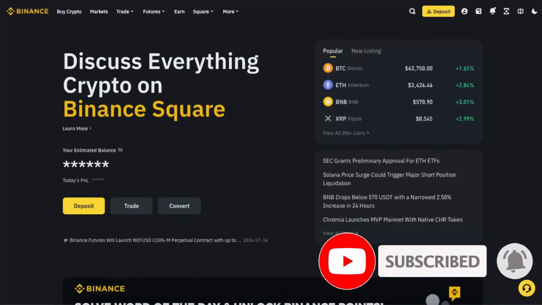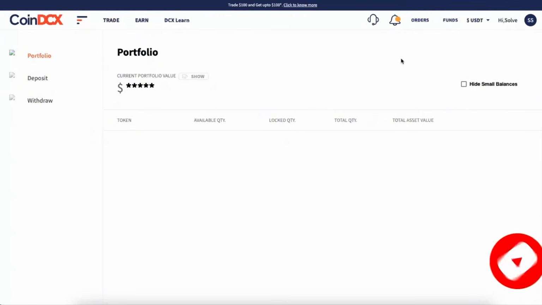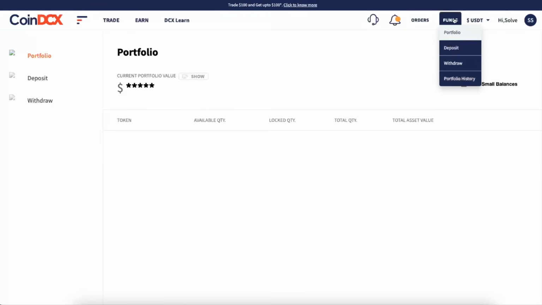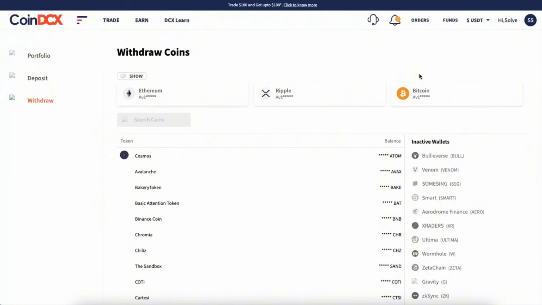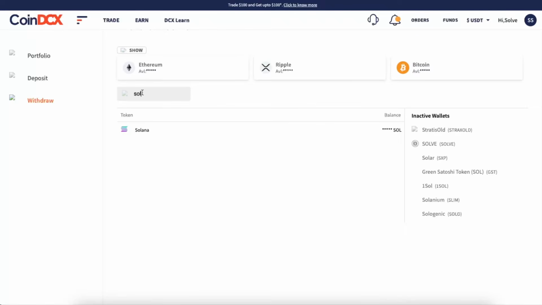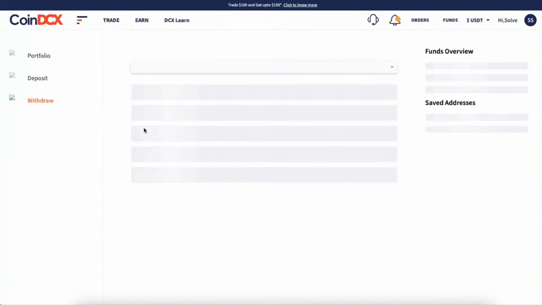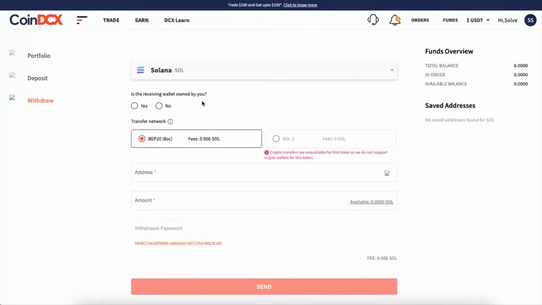So first of all, you want to go ahead to CoinDCX and click on funds right there and click withdraw, because you want to withdraw from here. After this, you want to go ahead and select the coin which you want to withdraw. You can go ahead and select search basically here, click on, for example, for today, let's choose Solana.